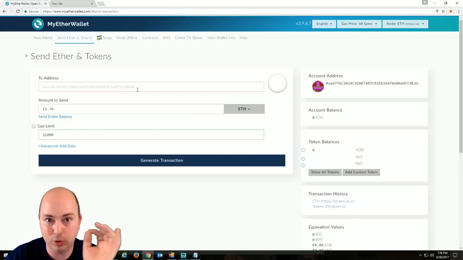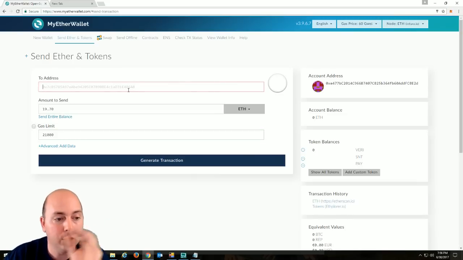You're going to paste that address right up here where it says the to address. Doesn't matter if you're in America anymore. You got the address, and that's all that matters. So you're going to paste that and put the amount in here. I would have already done this. So let's say you're here.